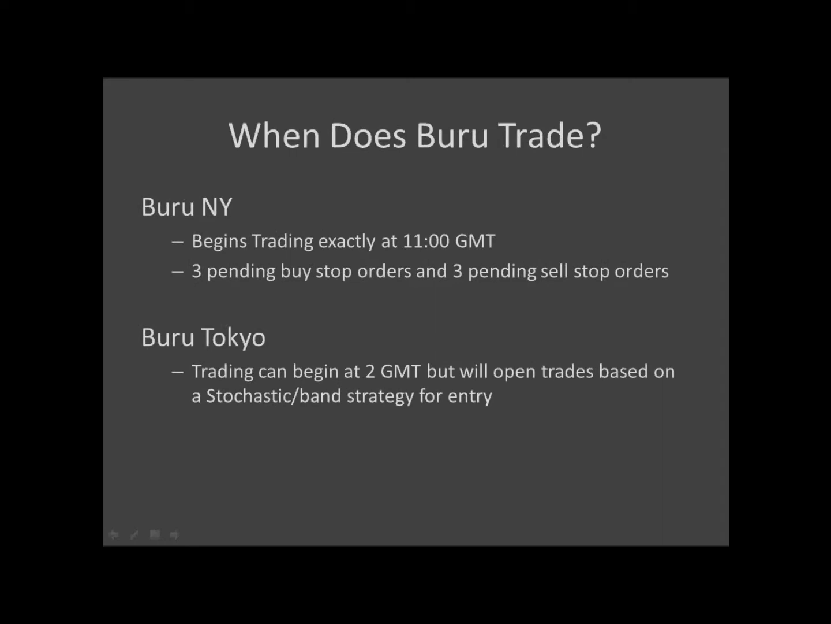Okay, now a little bit more about Buru. There's two different expert advisors. Buru New York begins trading exactly at 11 GMT. It opens up 6 pending trades, 3 pending buy stop trades, and 3 pending sell stop trades. And when the market breaks out of these trading orders, then that's when it will post a profit. With the Buru Tokyo, trading can begin at 2 GMT, but it opens trades based on a stochastic or Bollinger Band strategy for the entry, and then it continues to manage the trades until it can post a profit.